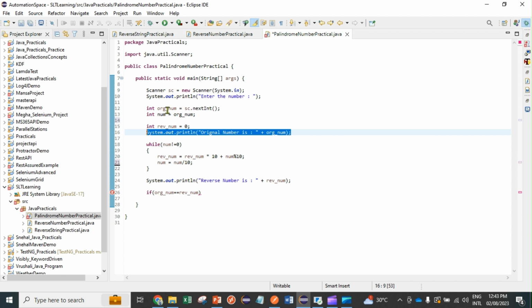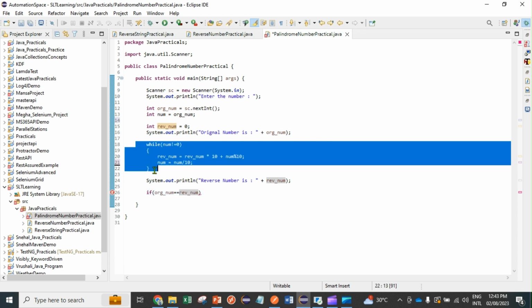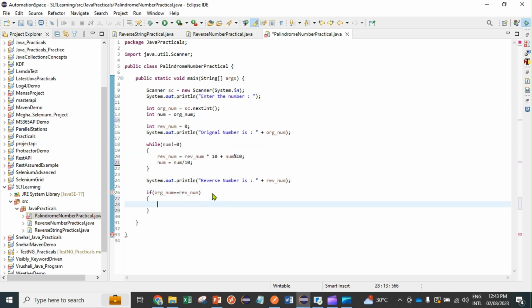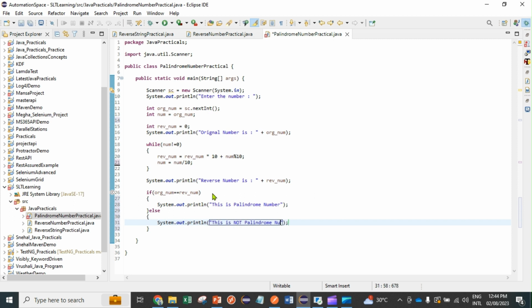So now I can compare the original number entered by the user and the reverse number that came out of this particular algorithm. If original number is equal to reverse number, then this is a palindrome number. Otherwise, this is not a palindrome number. Okay, simple. But my point is very simple. We are just displaying a message. We are just printing a message in the console.